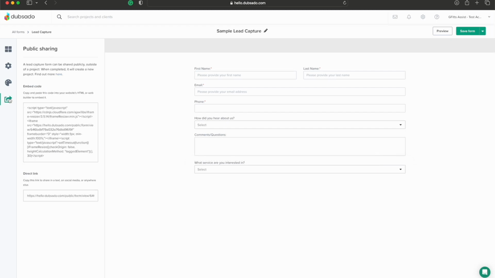You can embed your lead capture form onto your website by copying the HTML code from the Sharing tab. You can also share your lead capture form via a direct link if you plan to share this form from your social media bio, or if you plan to email the link to leads directly. Once your lead capture form is set up how you like, simply click Save and Close, and you're all set.